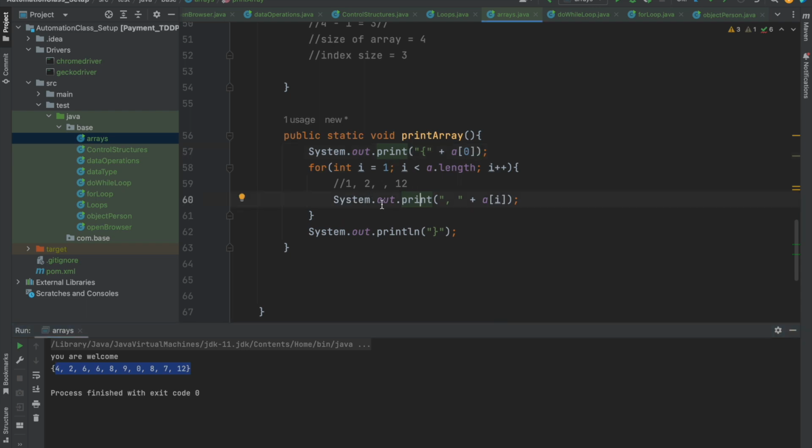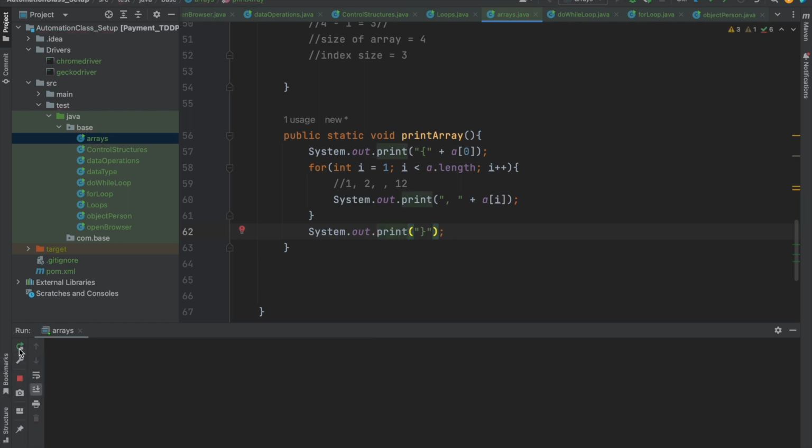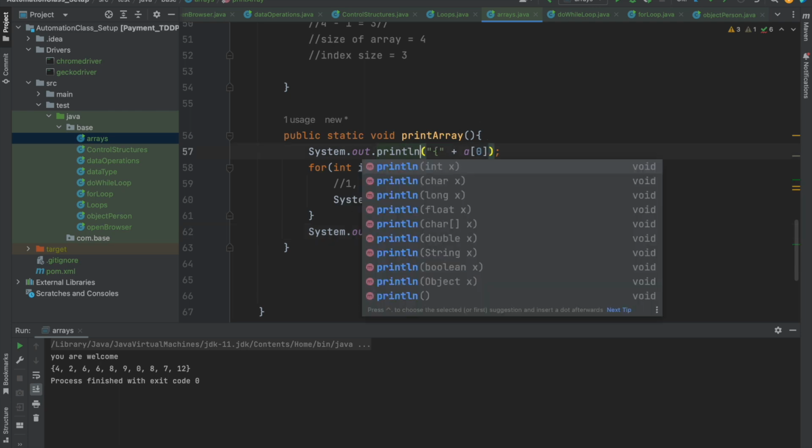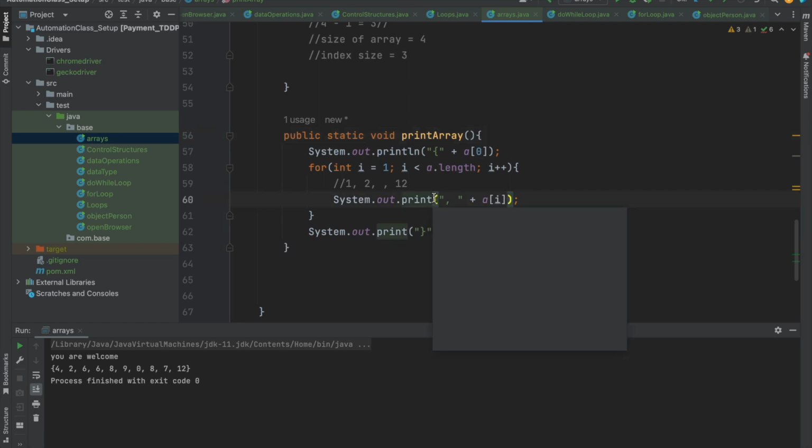Okay, let's try this out again, because sometimes I just mix both up. Okay, so I'm getting this. I'm wondering why. Okay, so it's still the same thing. Okay, what if we use print line for everything? What do you think it will be?